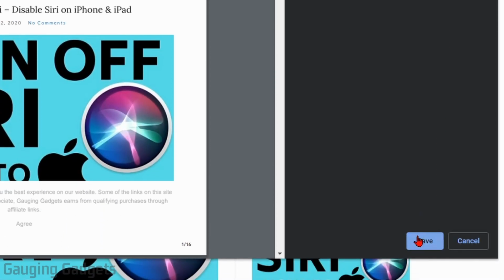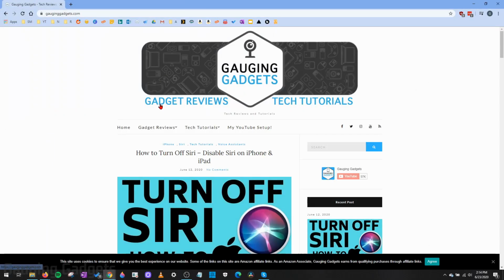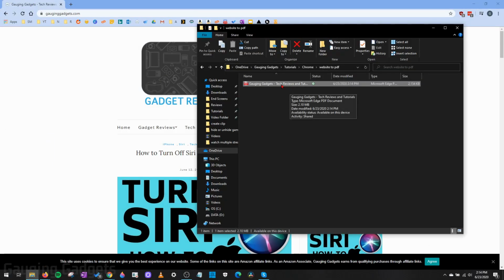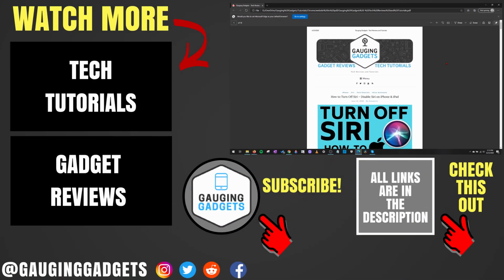After that, all we need to do is go to the bottom right of the print preview screen, select Save, find the area on our computer where we want to save it, and then select Save. Then when I navigate to the folder where I just saved the PDF, I can open it up, and it'll open just like any normal PDF would. All right, so that's how you convert any website to a PDF using Google Chrome.